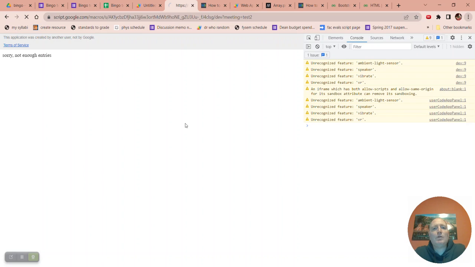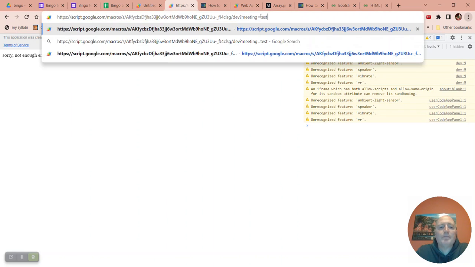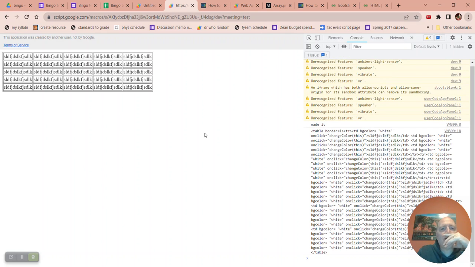So then if I hit reload, oops, I need to do test, not test 2. It'll just be a little bit bigger. Yep, so there's my 5x5, and then I can click on it. Why do I have to click twice? I just don't understand why I have to click twice. Maybe that's just my computer or something. But you should only, well, anyways. And oh, I made a mistake. You just click it again, and it's good to go.